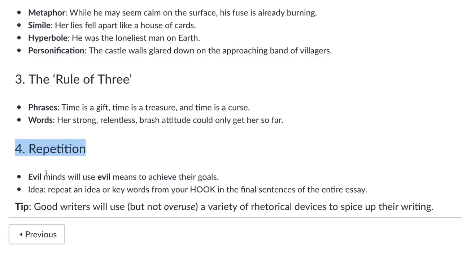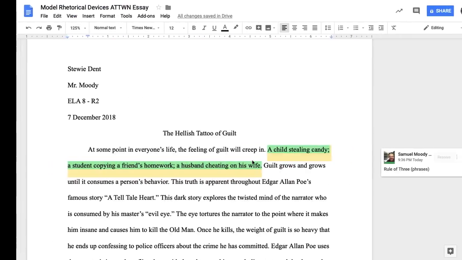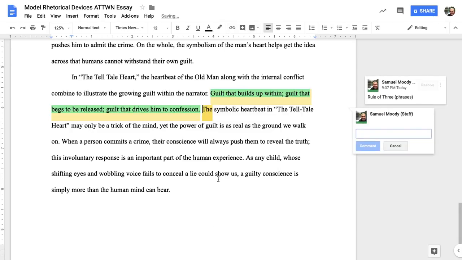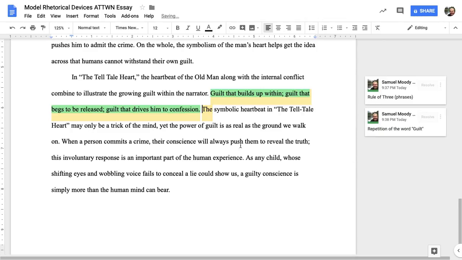Repetition is the last one I'm going to talk about. Basically, you can repeat evil, evil, kind of the same word within a sentence. Evil minds will use evil means to achieve their goals. At the end of this, in the last paragraph in here, we see guilt that builds up within, guilt that begs to be released, guilt that drives him to confession. We see here guilt over and over again. Guilt is a repetition of the word guilt, which is powerful. It's very impactful.